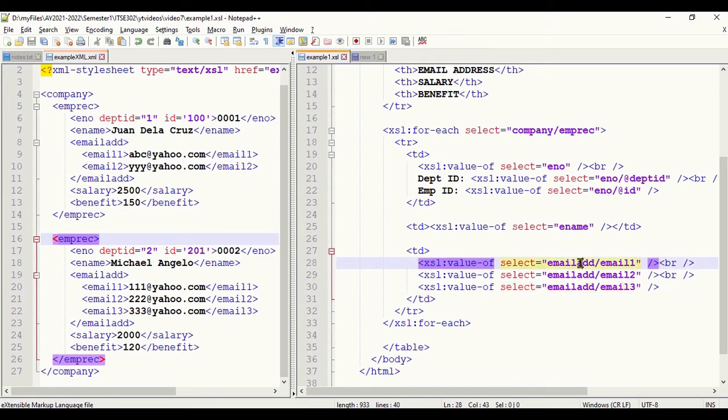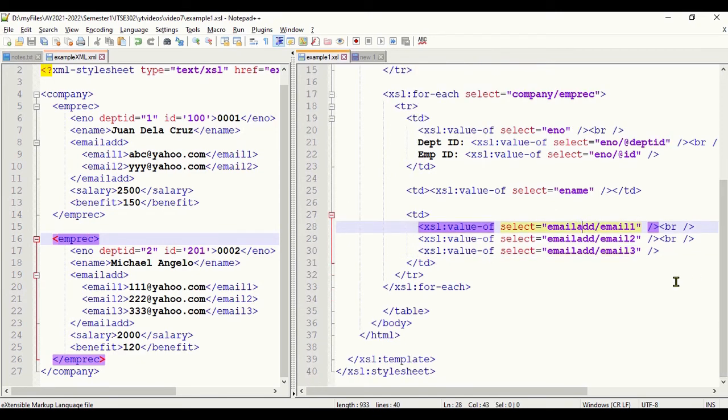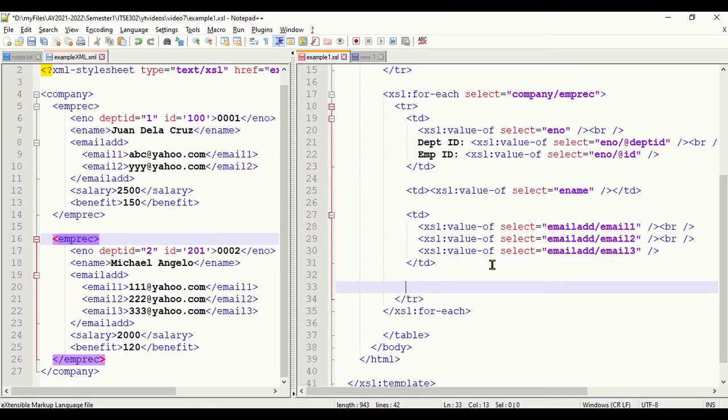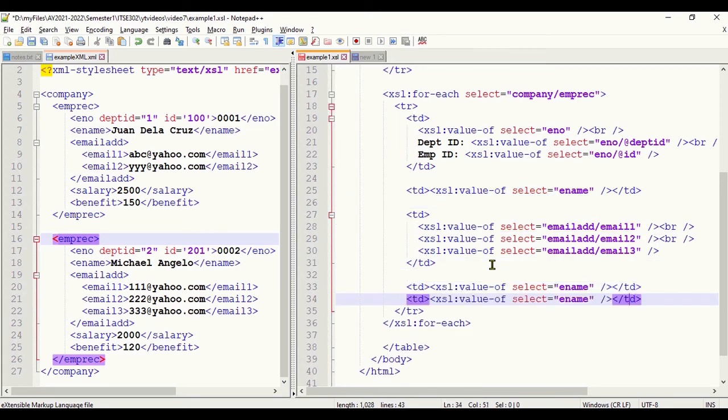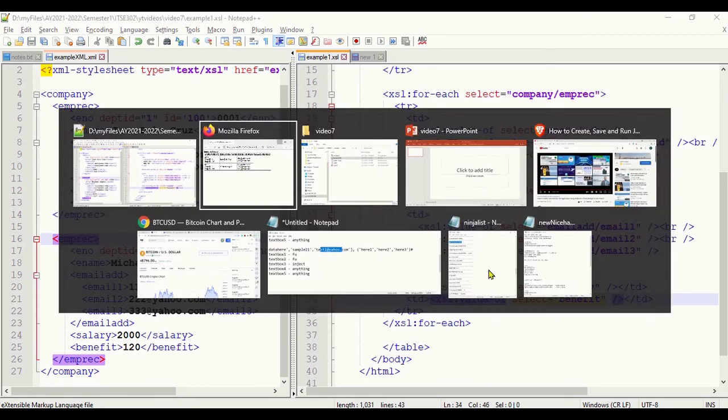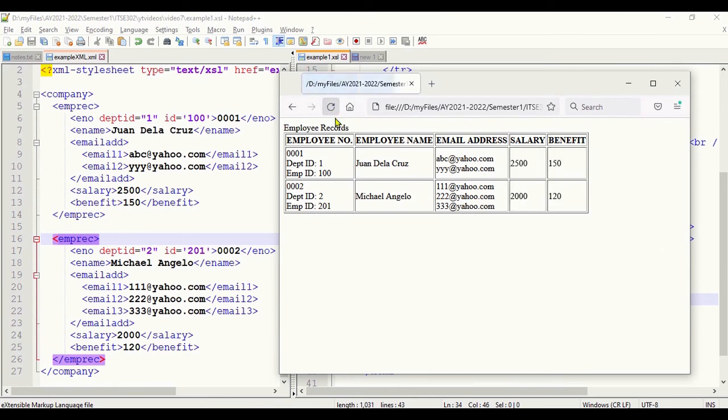Okay, so you just have to specify again the path. As simple as that in XSL. So to produce, or to display, the salary and benefit, it is just similar to ename. I will just copy this and paste it there. Also another one. So the first one will be for the salary, and the other one will be the benefit. I'll be saving it, and let's see if it is going to come out. There you go. So all the data are now presented.